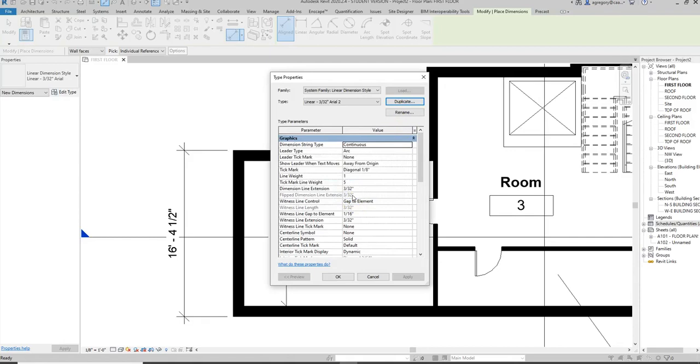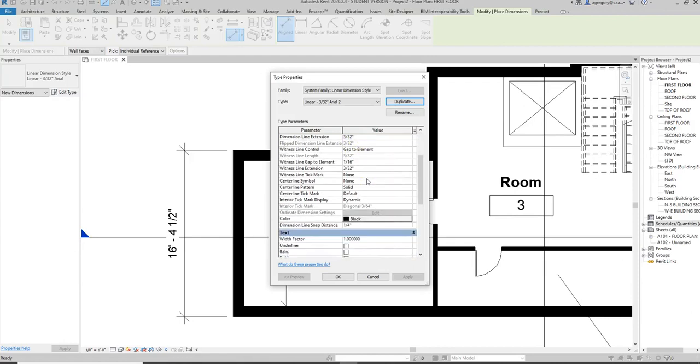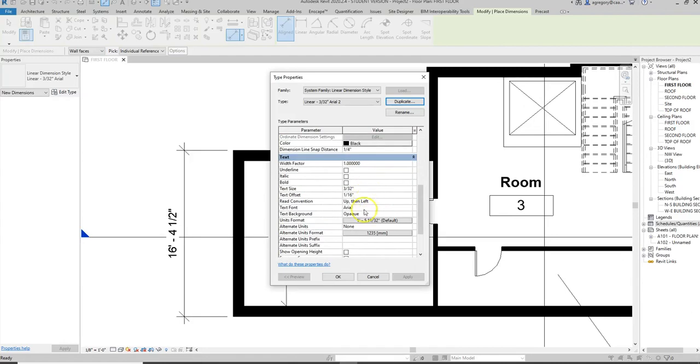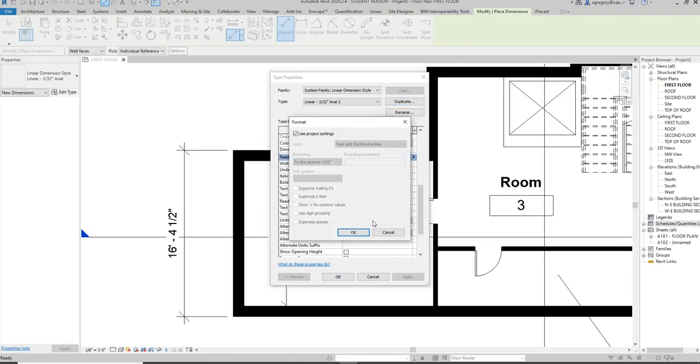And what I'm going to do now is change it so that the dimensions round up to the nearest 1 inch instead of a fraction of an inch. I do that by scrolling down to get to the text section and the units format section. You see this gray bar and you see the default. When I click on it, you notice that Revit always starts with project settings. Well, we want to uncheck that, and this is where we are able to then change the rounding depending on our project.